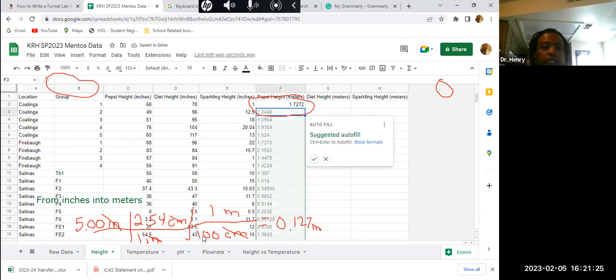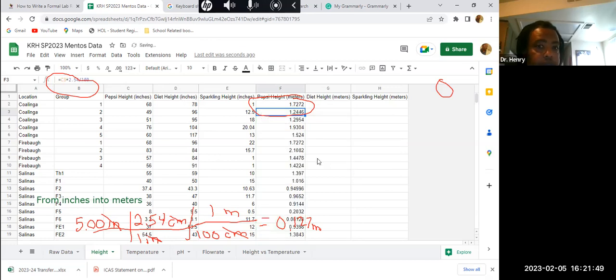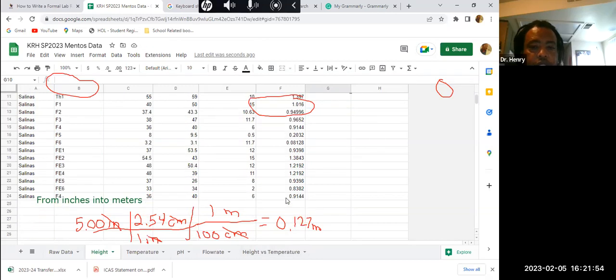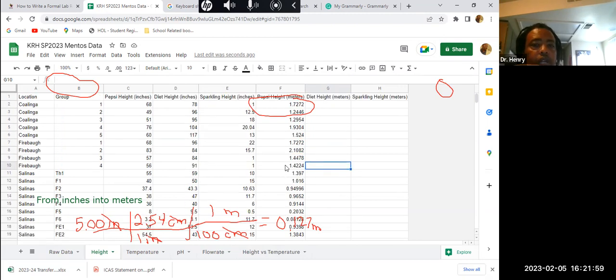Okay. Now you'll notice as soon as I hit that return button, I hit enter. Okay. So after I hit the enter button, it gives me the option of autofilling everything that's beneath it using the same equation. And so we're going to go ahead and do that. So we're just going to select this key. So now I've basically converted all my units, everything into meters. Now, you'll notice that I did just the Pepsi column.